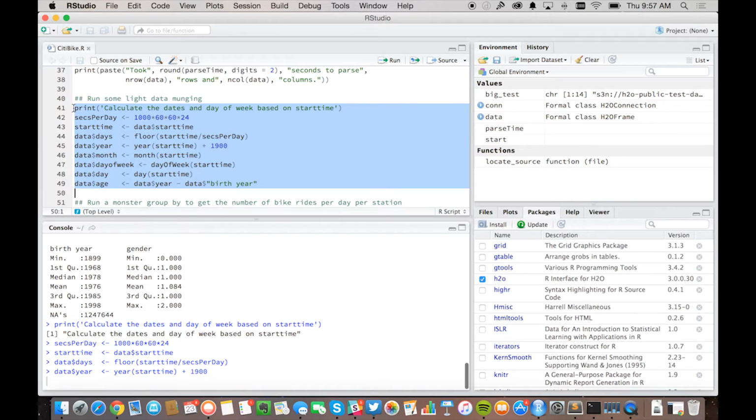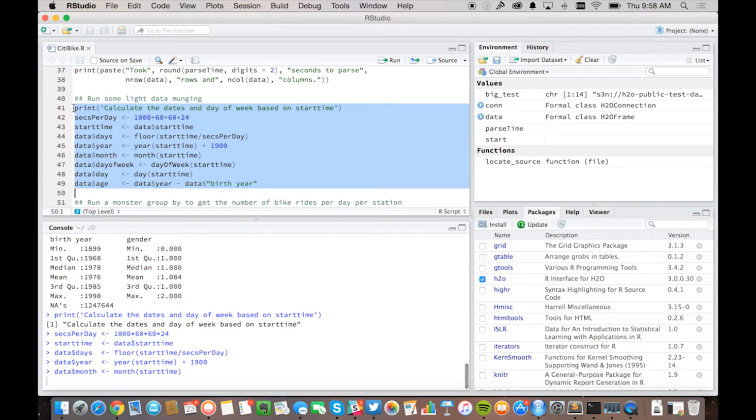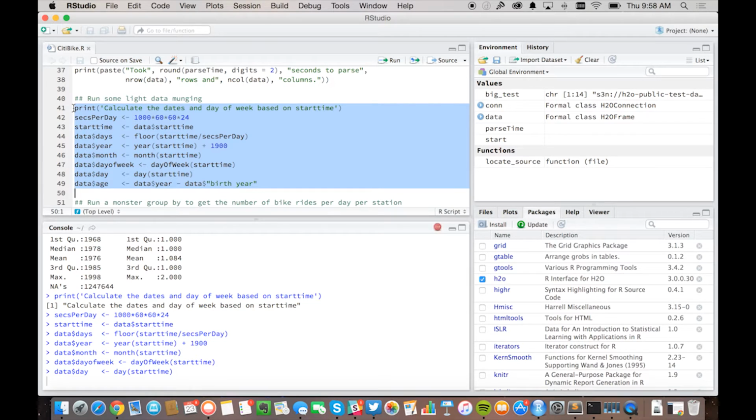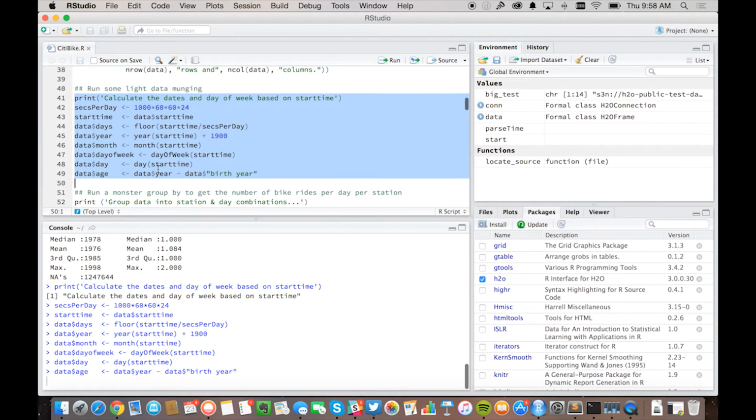While this is happening, what you're seeing is that code that looks much like R code works on your H2O frames too. We're creating new columns on that H2O frame, for example, one called year to tell us which year the ride happened. We'll let that finish real quick.